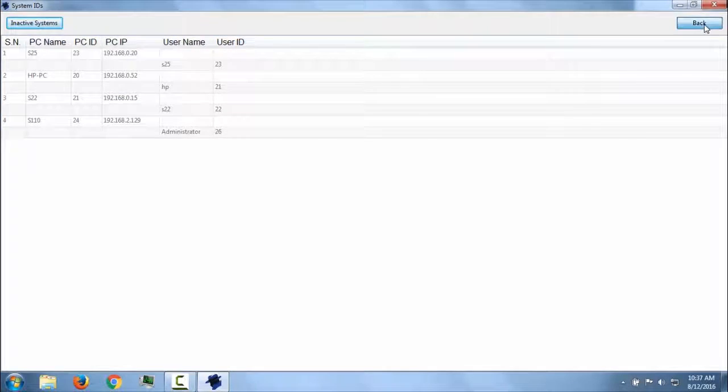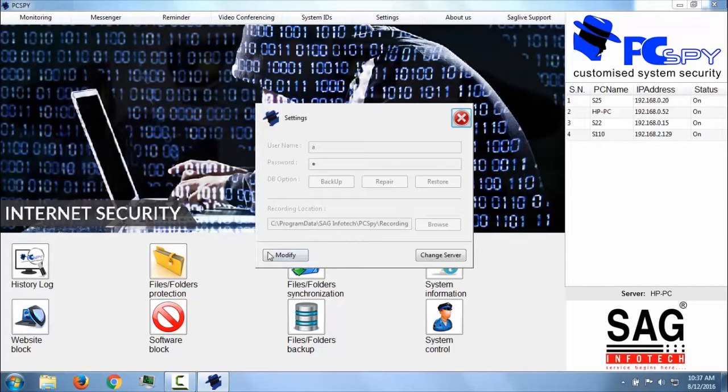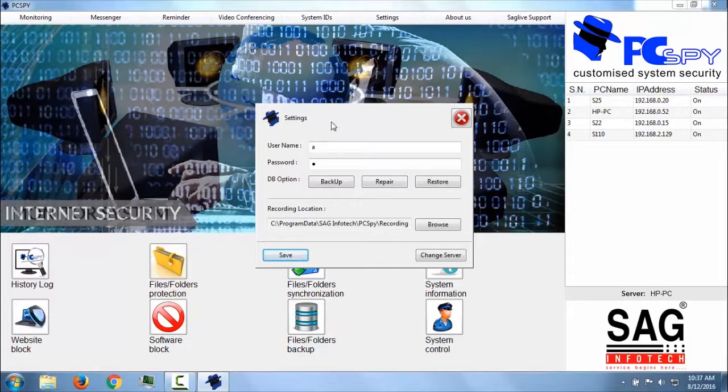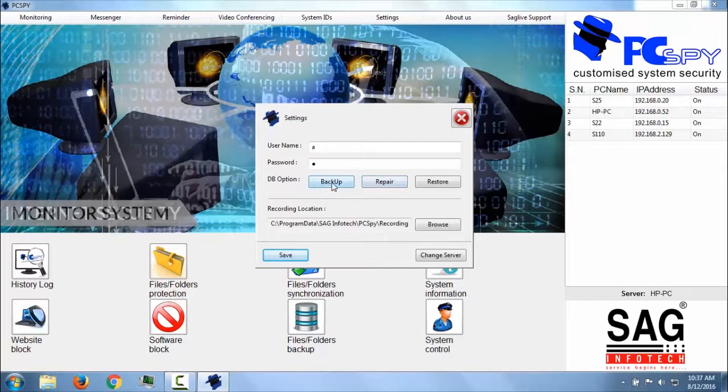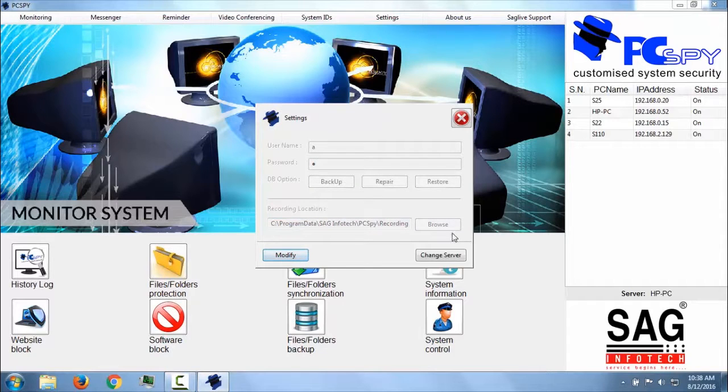Click on Back. Next is Settings. Click on Modify. Here you'll be able to change username and password of the PC Spy software. You'll also be able to take backup and repair or restore of the PC Spy software. You can also change the location of the recordings that are saved. Click on Save. If you want to change the server, just click on this button.